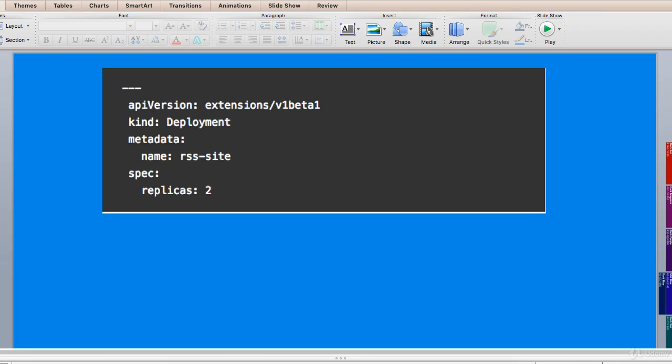As you can see on the screen, we are specifying the API version as extensions/v1beta1. Remember, deployments aren't in v1 as pods were, and that we want a deployment. Next, we specify the name. We can also specify any other metadata we want, but let's keep things simple for now. Finally, we get into the spec.